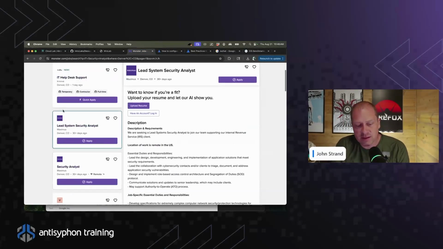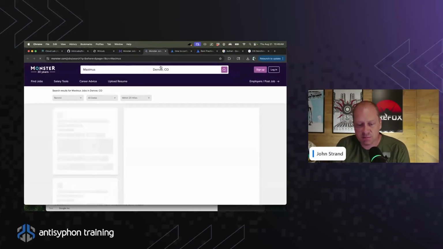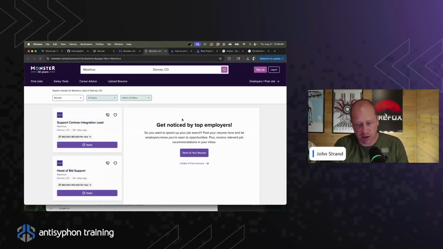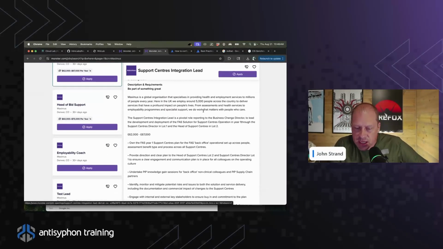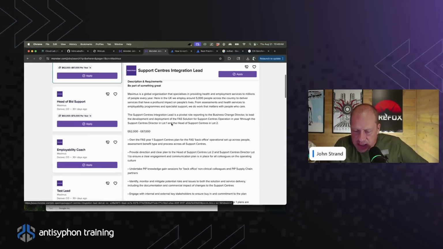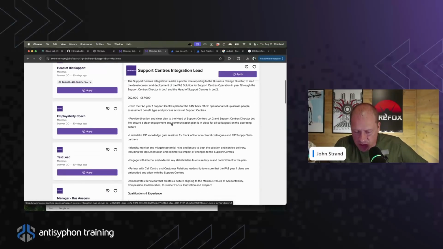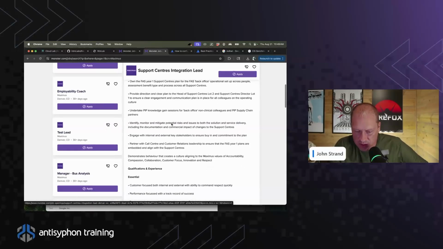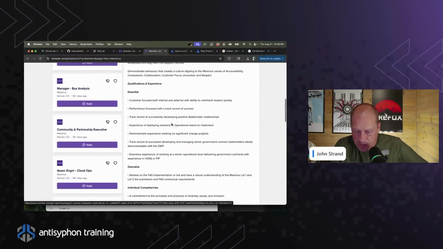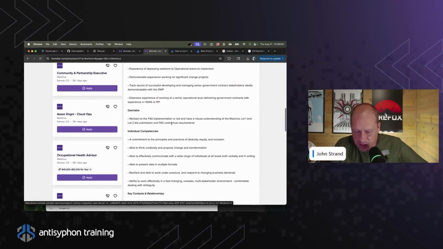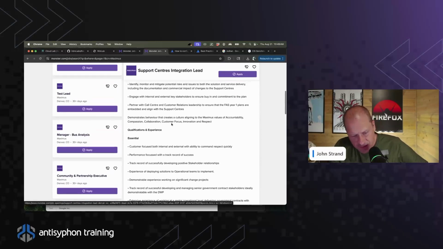Now, the other thing that's interesting is Maximus themselves has multiple different jobs that are posted. All right, so if you're looking at this, we have a support center integration lead, and they're going to list a whole bunch more technologies in these other job posts. So I'm going to go through this really quickly and see if there are any other technologies that they list. This one doesn't. Got partnership.